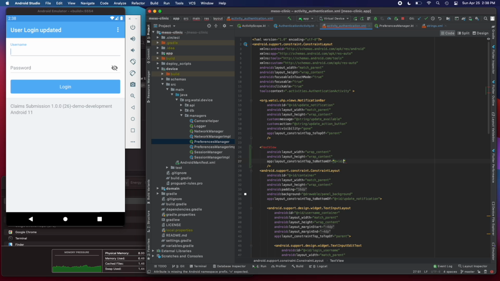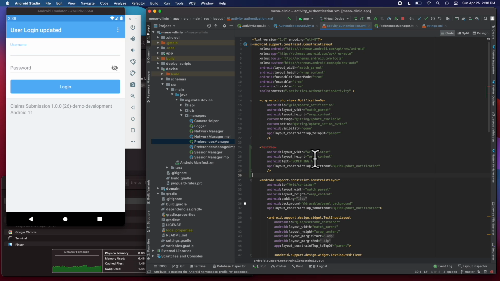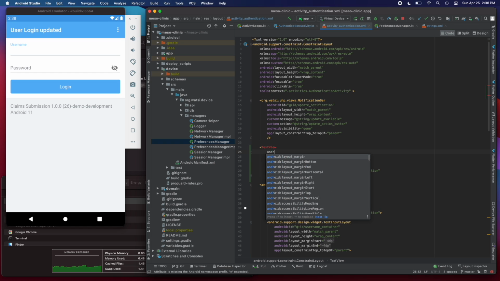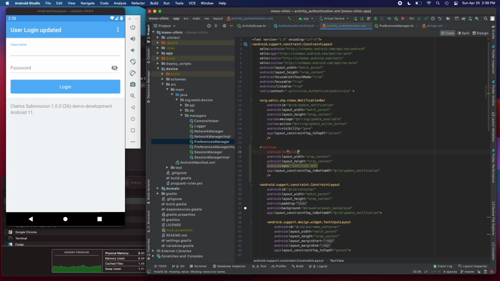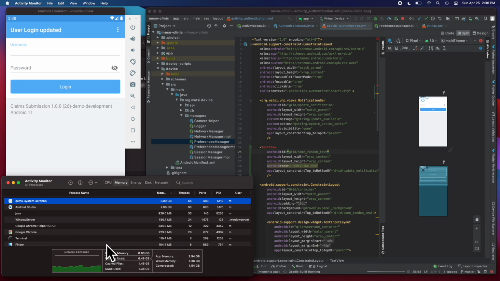And then let's put that right below the update notification, and give it some random text. Let's give it an ID so the container constraint layout below can be positioned relative to this. So let's make the ID some random text, and make sure that it is right above the container. And there we go. Okay, so let's run that and see how long it takes.